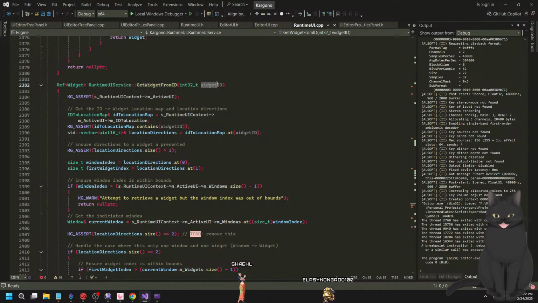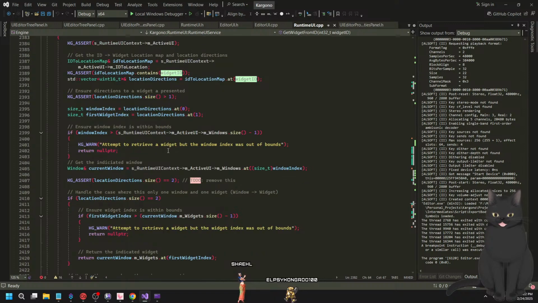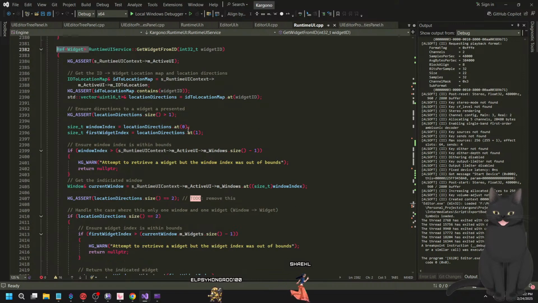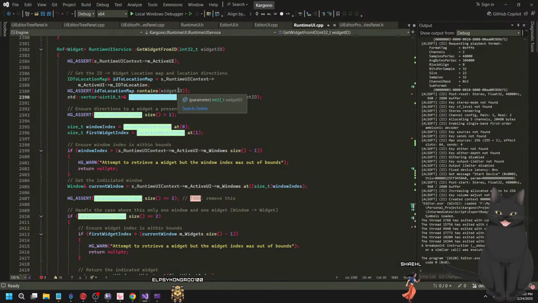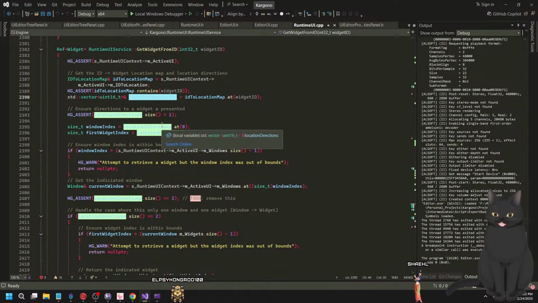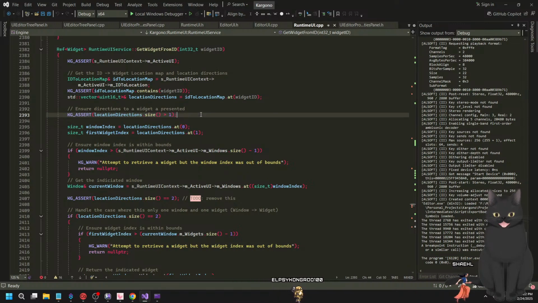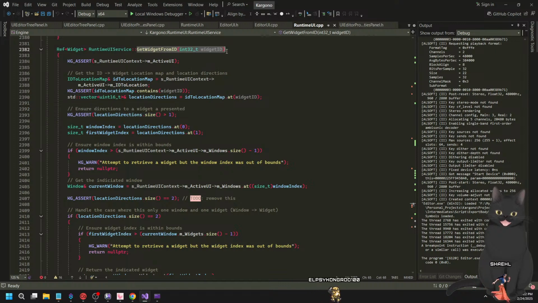So you provide it with an ID, right? And then ideally what it does is spit back the widget that you want. Currently, the way it's structured for the location directions is the first index is the window, the second index is the first widget, and then the third index is the second widget, if that makes sense. So if the size is greater than 1, that means it is a widget, period. So this just filters out if for some reason we passed a window to this function. You shouldn't do that.